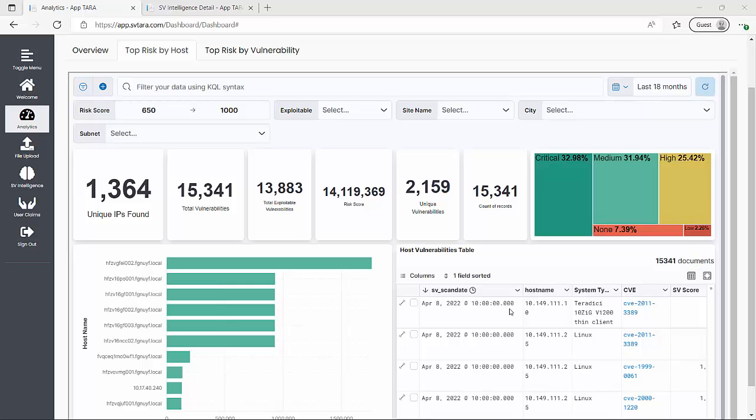In the prior recording, we covered the Overview tab, which is designed to provide a business context reporting on the overall performance of the vulnerability management program. The Top Risk by Host tab answers one of the most critical questions posed by mitigation teams. What are the riskiest hosts in my environment, and what vulnerabilities do I need to patch to fix them?